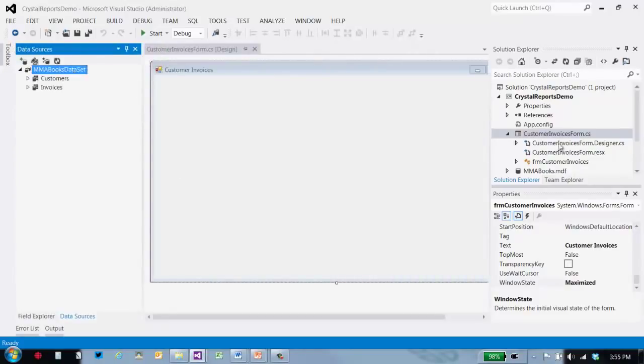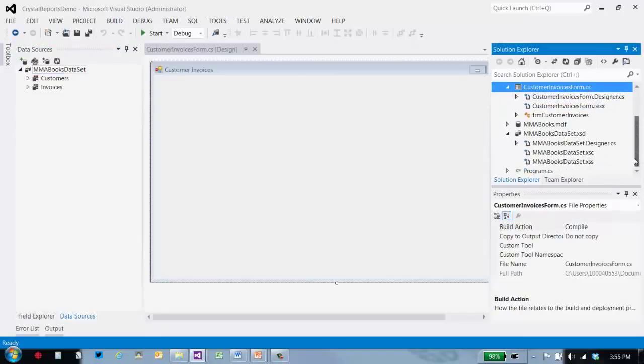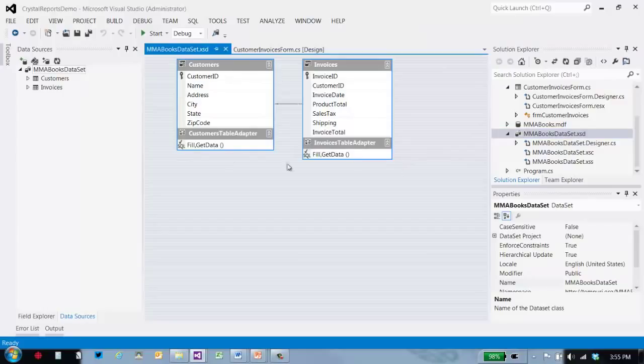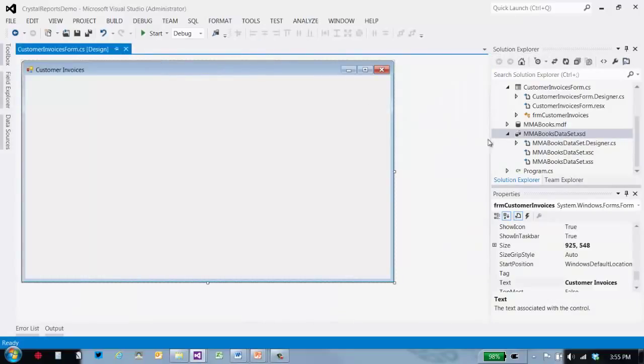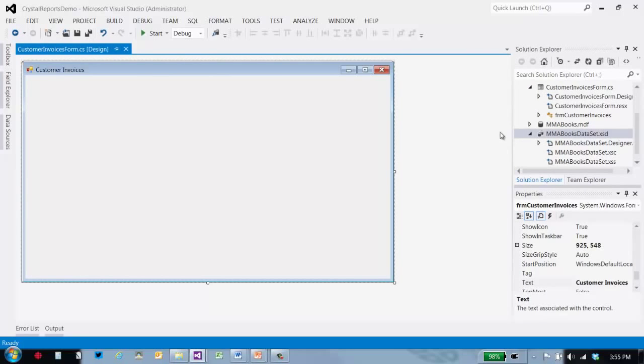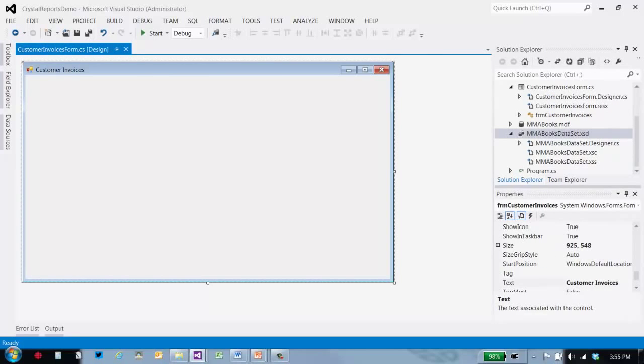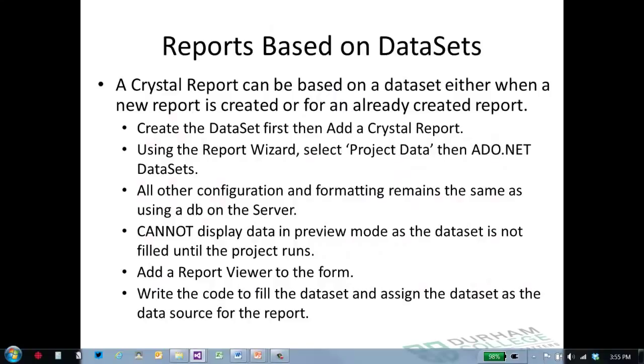ready to go. If I take a look at Solution Explorer, there's my data set. I've got two built-in table adapters, one for customers and one for invoices. I'm going to access these table adapters in code to set the runtime state of my viewer. Okay, so I can close this now, and I think I'm ready to add a report.